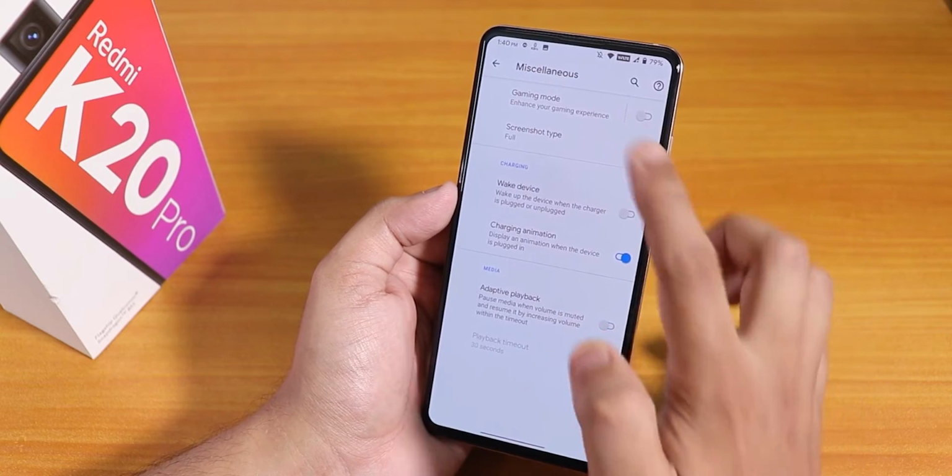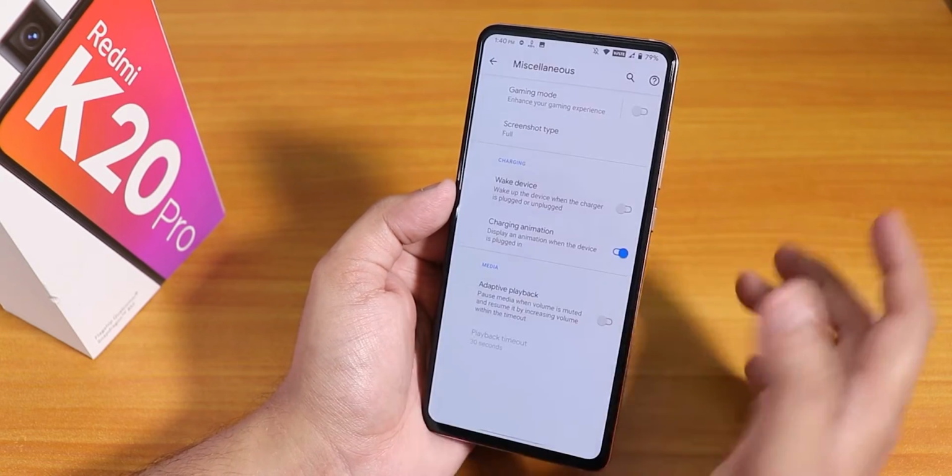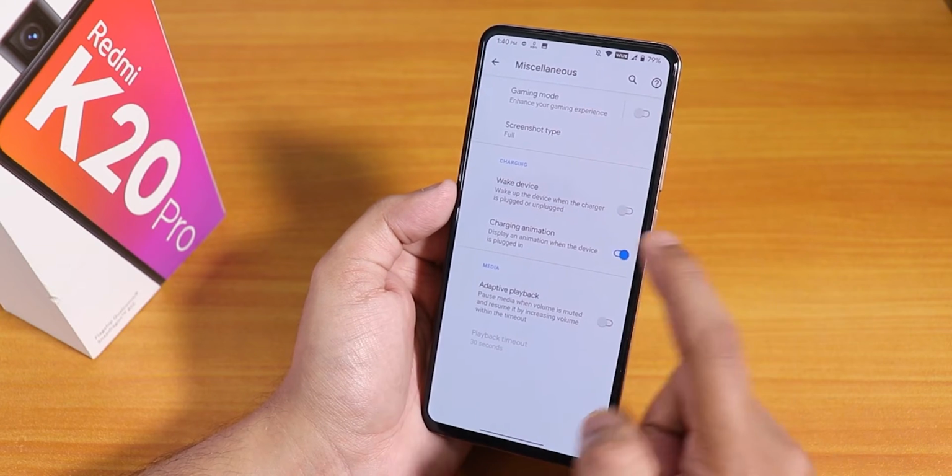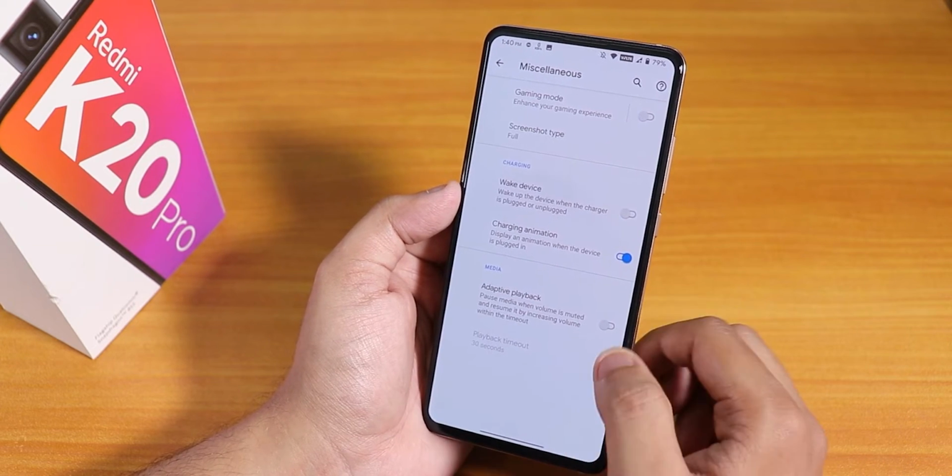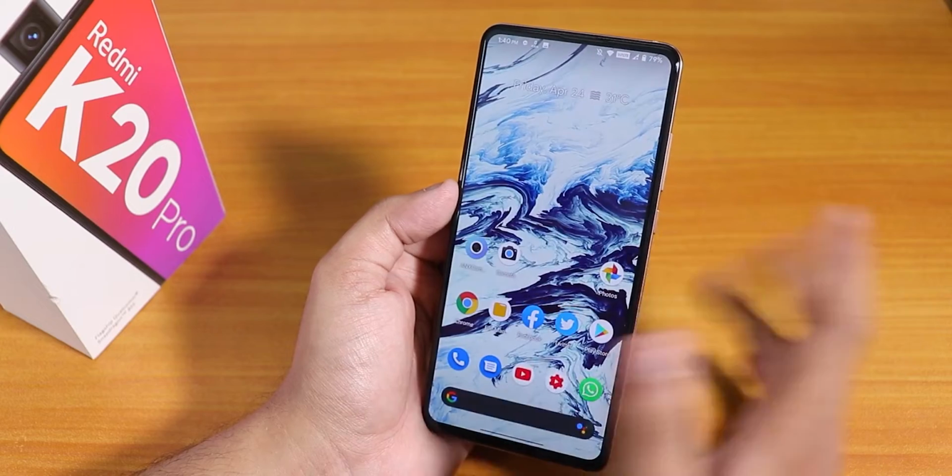Then we have screenshot option, like you can take a full or partial screenshot. And charging animation is there, wake up device disabling option is there, adaptive playback is there. So that's it for the customizations.